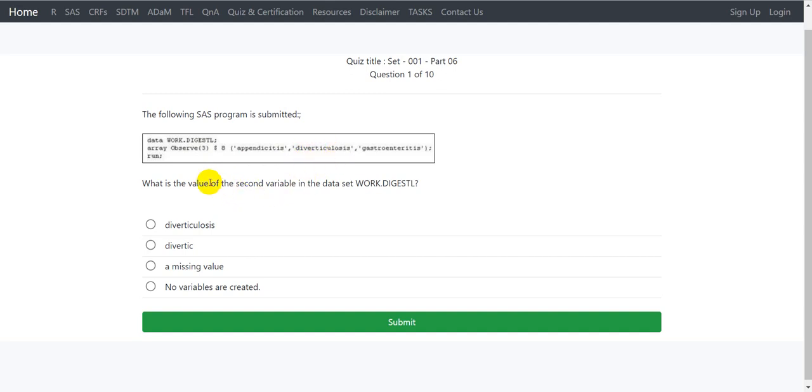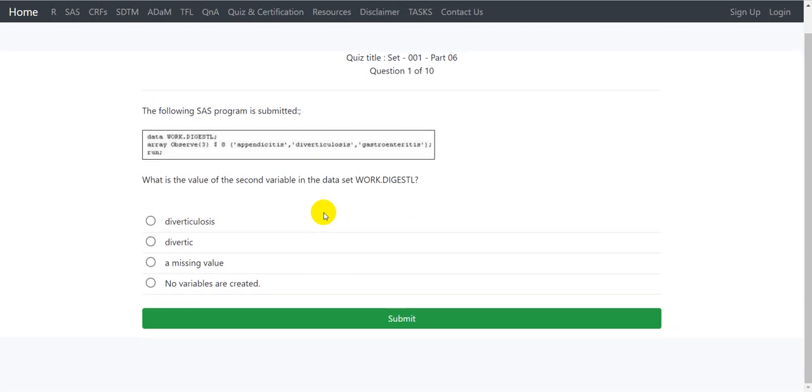But if we see, the variable length is being assigned a value of 8 and of character type. So what happens is only the first 8 characters of this value would be assigned to the observe2 variable. So we are looking for an option which has this diverticulosis partially, the first 8 characters of this, and then see if we have an option with that value.